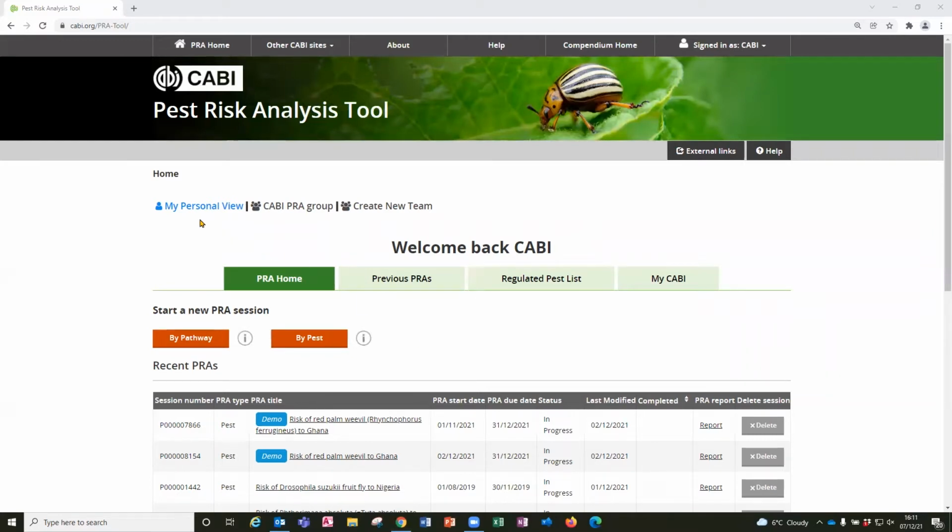I am currently in my personal view, which is highlighted in blue, and this shows a list of the PRAs I have created. However, for this example, I'm going to set up this new PRA in a team view so I can share the editing. It is not currently possible to move a PRA from a personal to a team view. Here I have a CABI team.